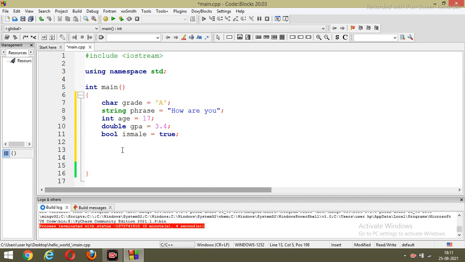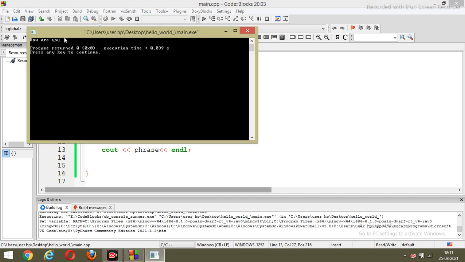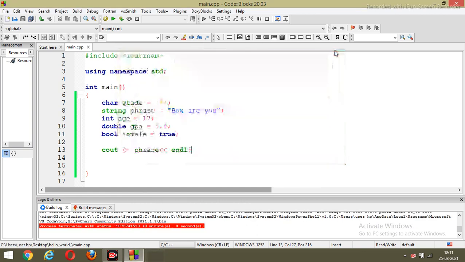If you are interested, you can Google some more. Now if I want to print out any variable, suppose I print out phrase, and then I build and run this program, it's going to output the value stored within phrase. So that is all much about data types, and thank you for watching.